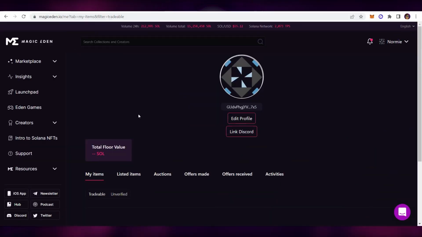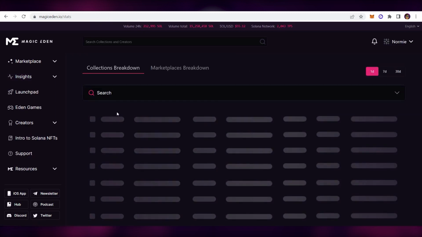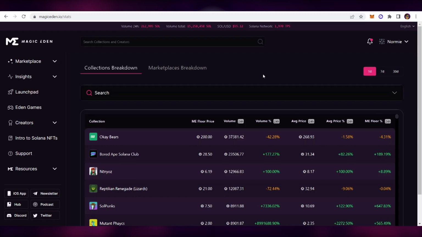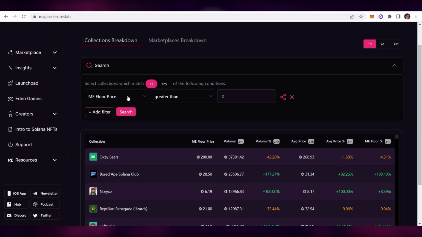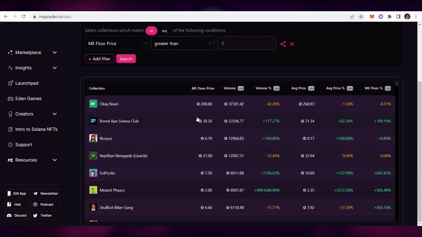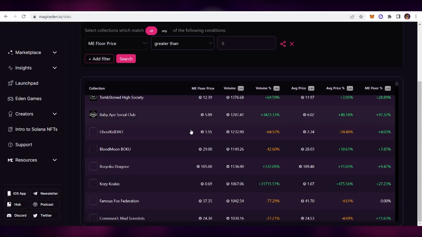And moving on, as an investor, you guys should not miss the insights section right here and go to the stats. It will list all the data about the popular collections on this marketplace. Like right here, you can have the floor price, the volumes, the average price, and you can search for some of the data right here if you want to have a more specific filter for your NFT collections.